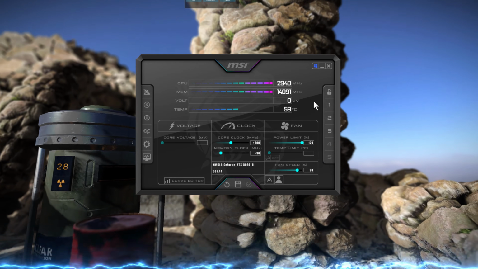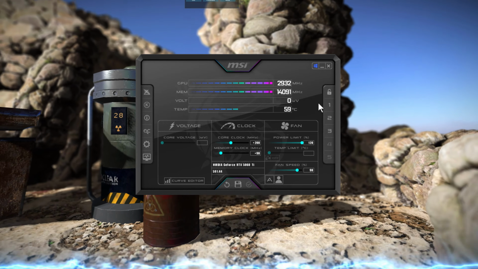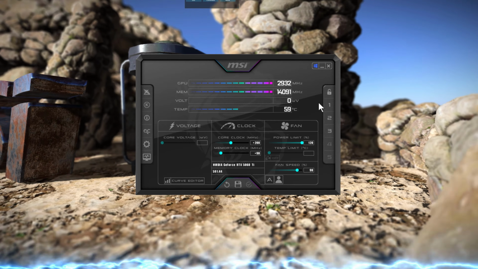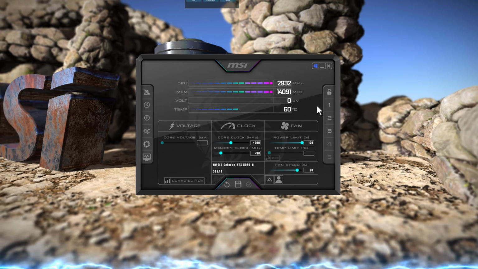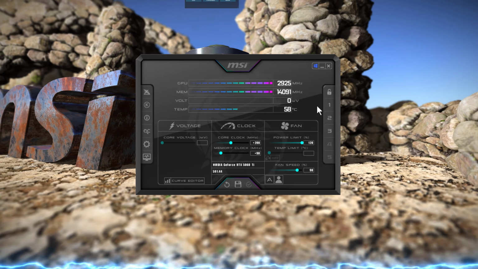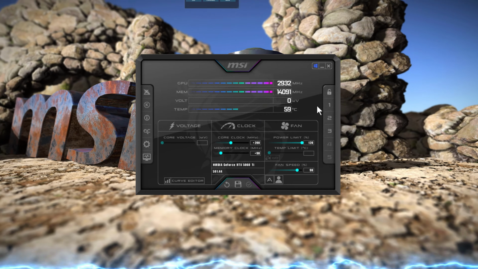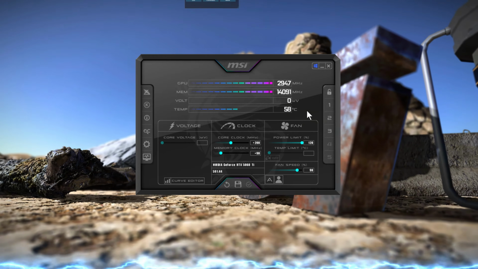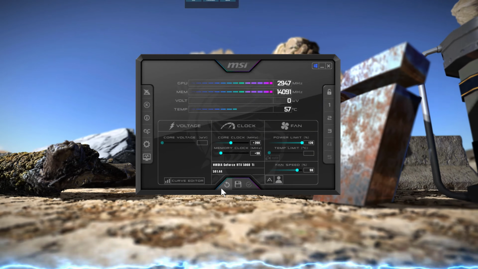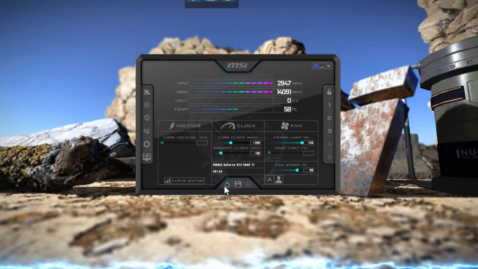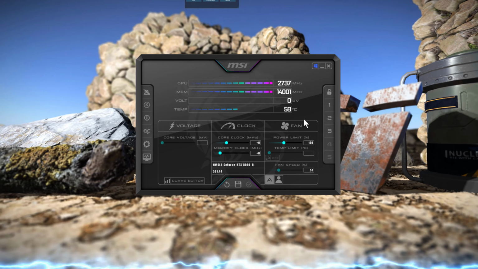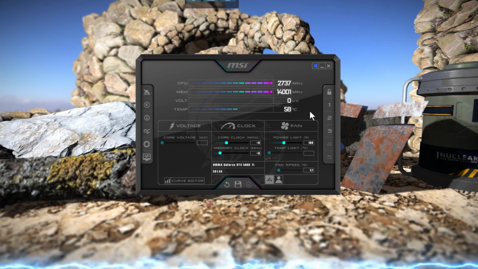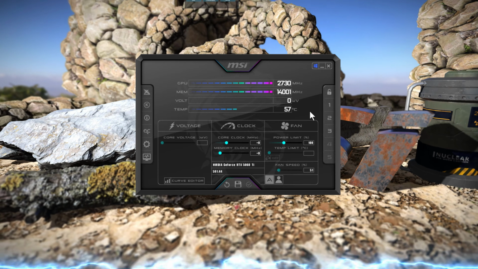Now if you want to play any game with overclocking, then close MSI Kombustor completely and minimize MSI Afterburner. Now launch your game and you will get better FPS and smoother gameplay. At any time, if you want to revert the changes and disable the overclocking, then you can click on this reset button and it will reset everything to default. You can also uninstall MSI Afterburner and MSI Kombustor to revert all the changes.